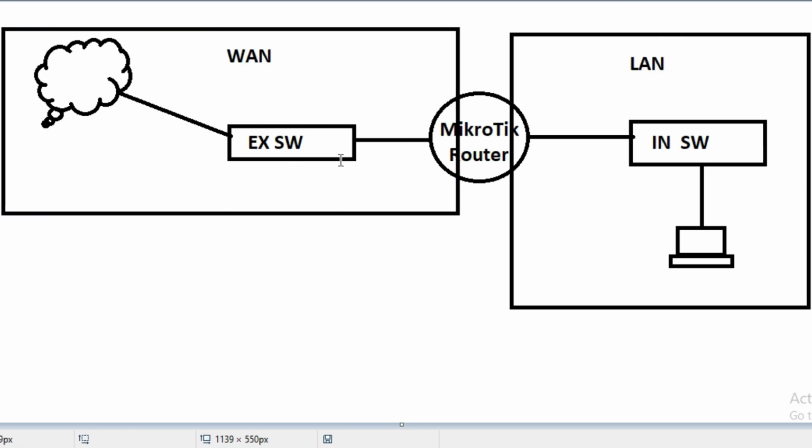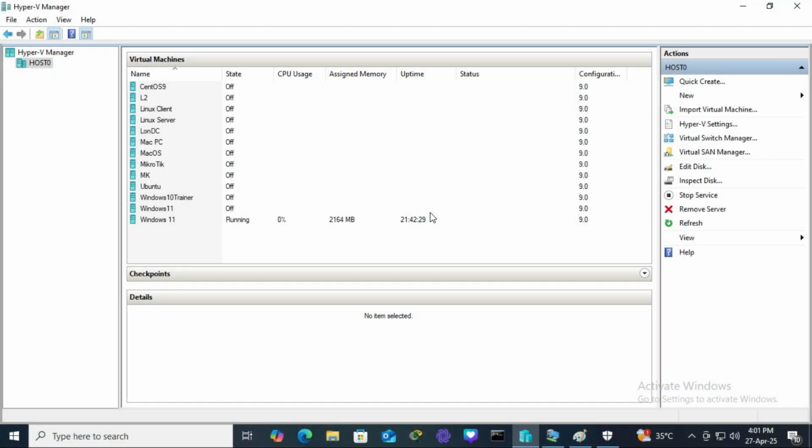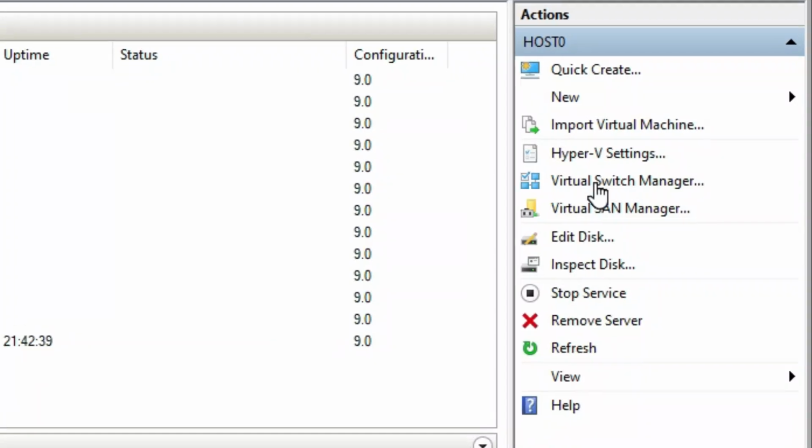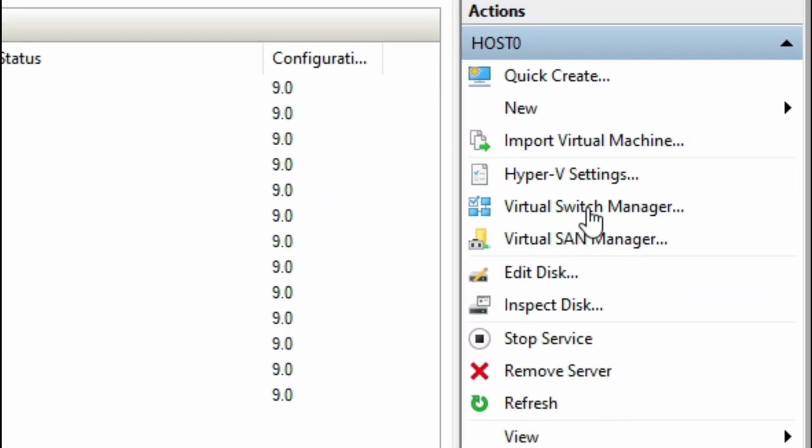You have to connect the Mikrotik router to the external switch to get the internet, and your Mikrotik router to the internal switch to provide connectivity to your LAN network. You also need a user computer, Windows 10 or Windows 11. Now go to Hyper-V Manager, and first of all you need to create that virtual switch. In the left pane you will find Virtual Switch Manager.